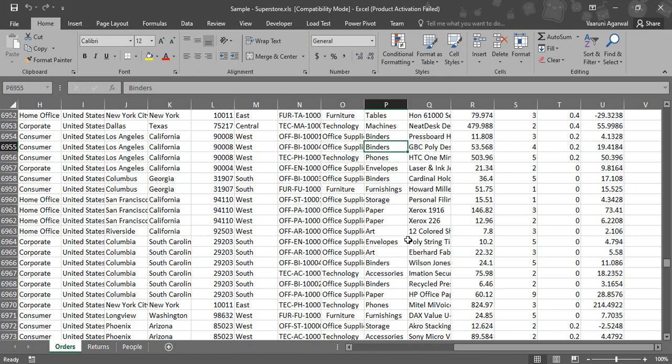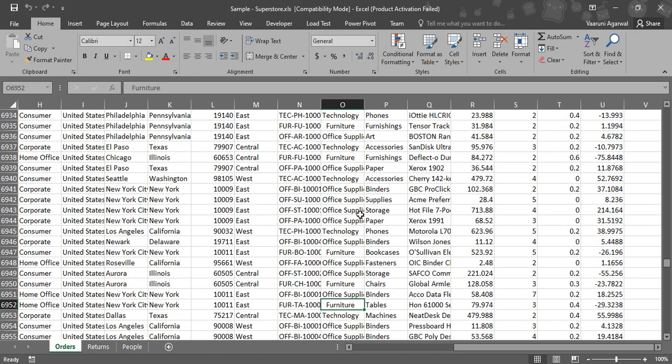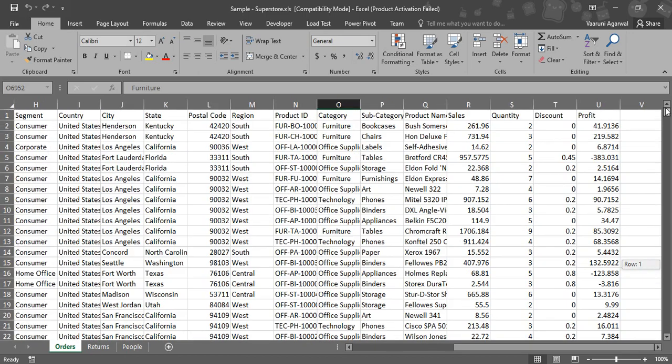Okay. So this is the Sample Superstore dataset that we downloaded, and as I have already told you, it is a super clean dataset. There are no inconsistencies in this dataset. So what I have done is I have introduced an inconsistency in this Furniture category. I have added some leading white spaces.